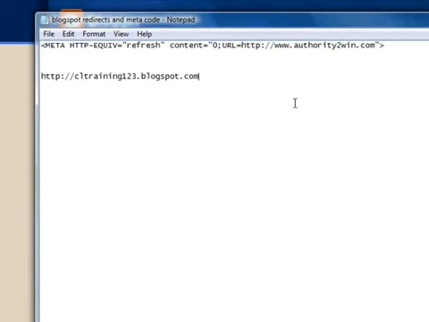Now here's a trick also. At the end of this, I'm going to put a dash, then a question mark, and then just random text. I just put my fingers over the keyboard and type random letters and numbers.